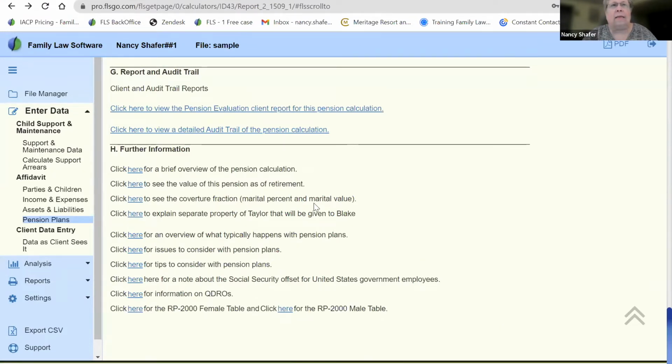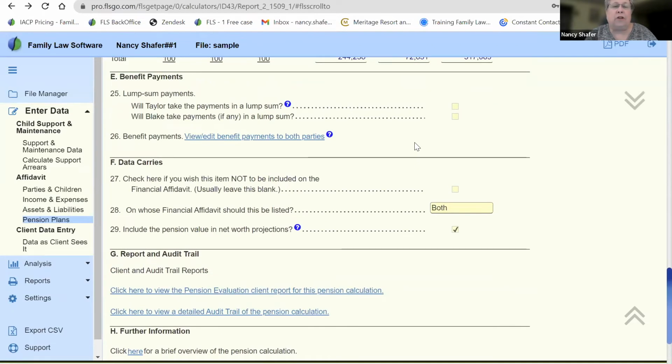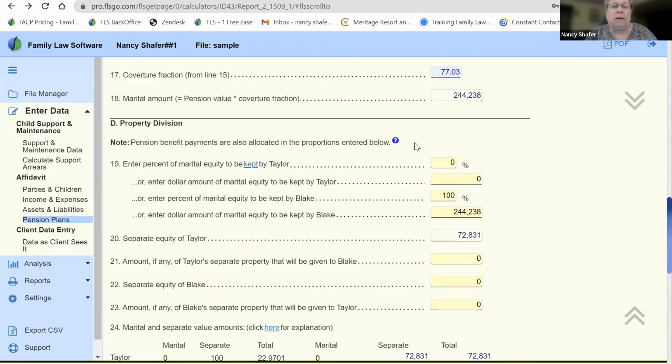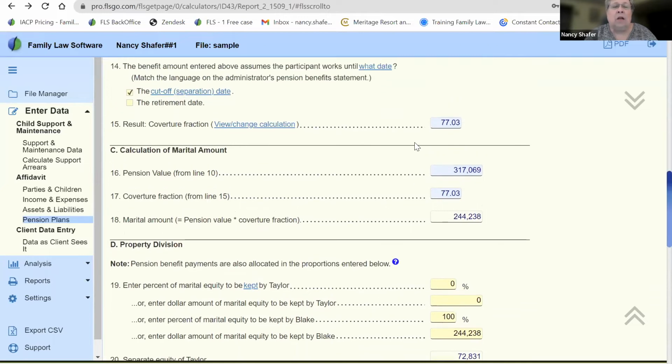So that is the pension plans. There's a couple of other things I want to point out about it. For example, the coverture fraction is sometimes used in other contexts. So it's easy to just put in enough information to get that coverture fraction to work.